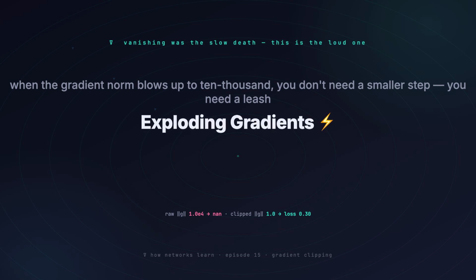Same depth, same net, but instead of fading, the gradient grows on the way back, doubling layer after layer, until at step 40, the norm hits 10,000. One step that big doesn't nudge your weights, it hurls them off the map, and the very next loss you print is nan. So here's the question for tonight.